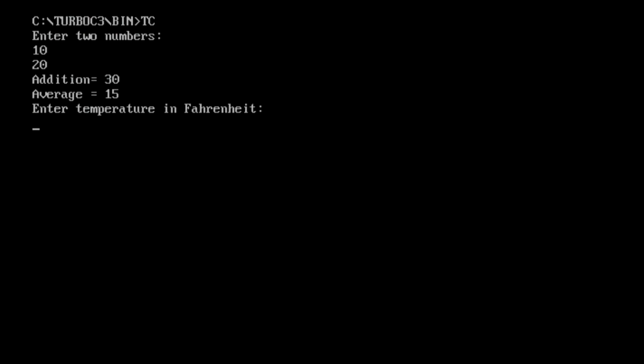The first statement of the current program is: enter temperature in Fahrenheit. For example, the user is entering 100 degrees Fahrenheit. The user wants to convert this value, 100 degrees Fahrenheit, to degrees Celsius. Then enter. Only one value is required, that's why enter. Then temperature in degree Celsius is displayed. So the result is displayed here.